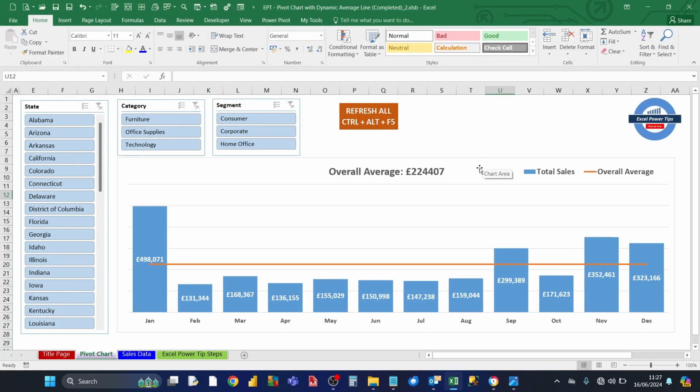Welcome to my channel. In this video, I'll show you how to create a dynamic bar line combo chart where the horizontal line relates to the overall average of the sales amount across all these months, January to December, and the bars relate to the month's individual sales amount. Both the line and the bar chart respond dynamically to any combination of slicer filter selections. Let's see how it's done.